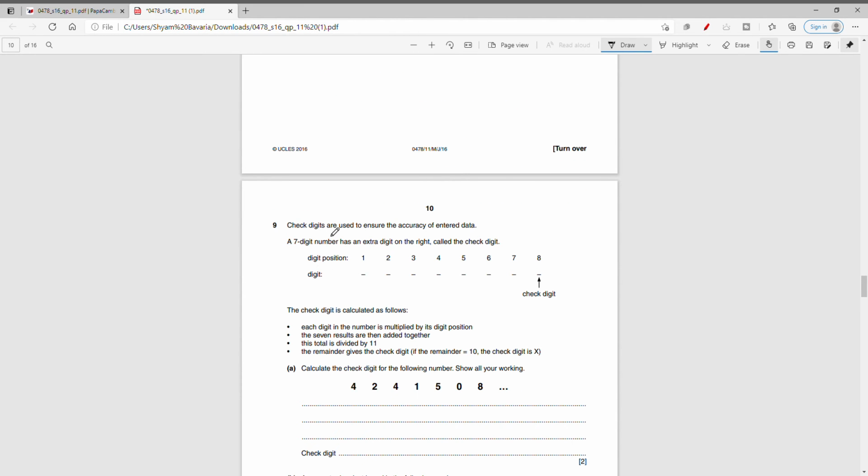The next one is: check digits are used to ensure the accuracy of the entered data. You have this, and the check digit is calculated as follows. You're given how to calculate the check digit, and it's saying calculate the check digit for the following number. Show all your working.